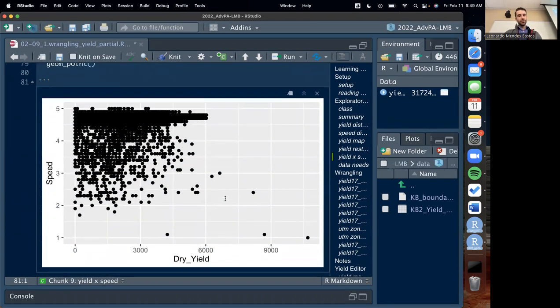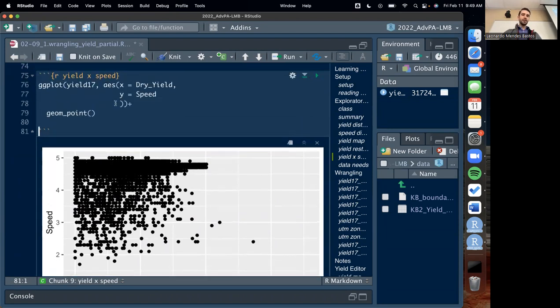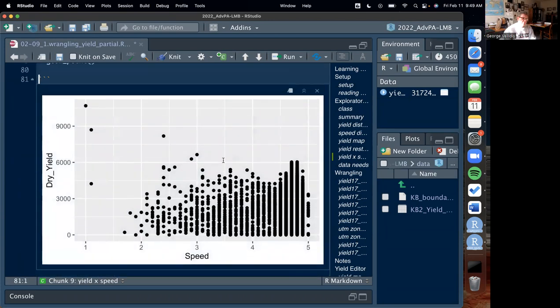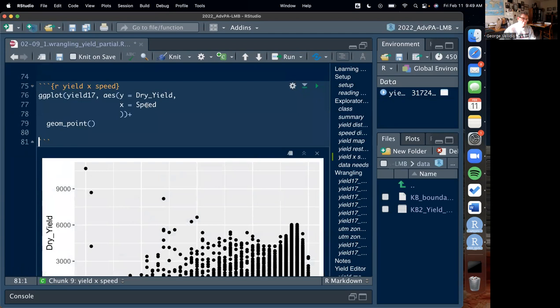You know what? Actually, I just remembered. Let's flip them. Instead of having X dry yield, Y speed, let's do the opposite. To do that, you can just change X to Y and Y to X. So y equals dry_yield, x equals speed. I think that's going to be easier for us to relate to. The order doesn't matter there, right? It doesn't, because we're calling the arguments y and x. If we were just saying dry yield and speed, it would put the first one as X, the second one as Y.